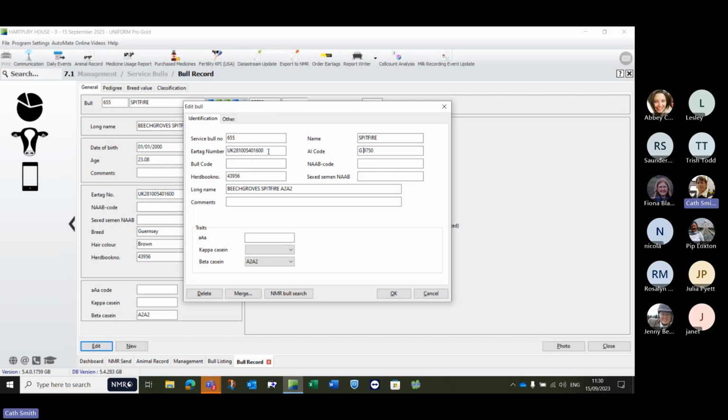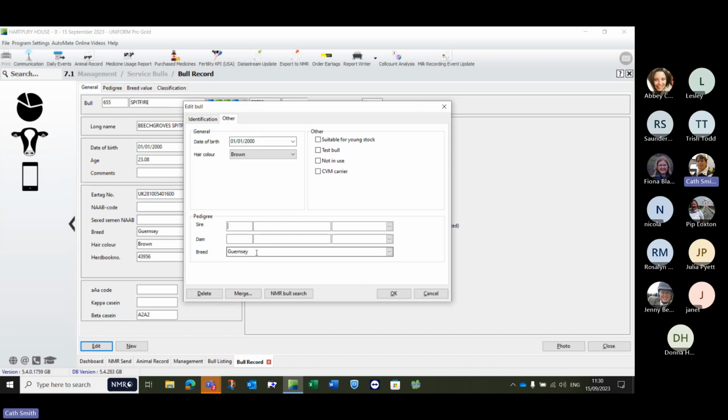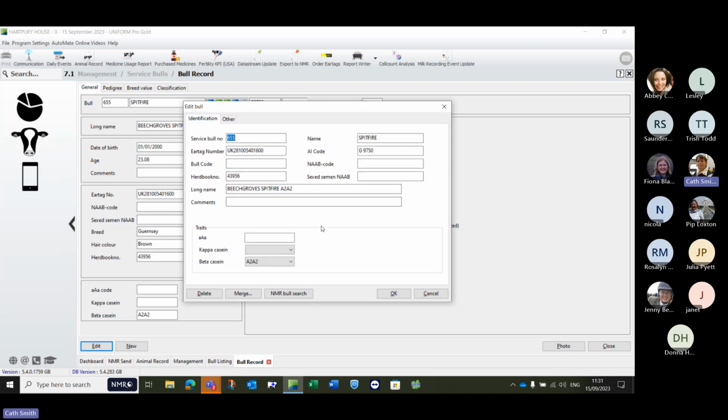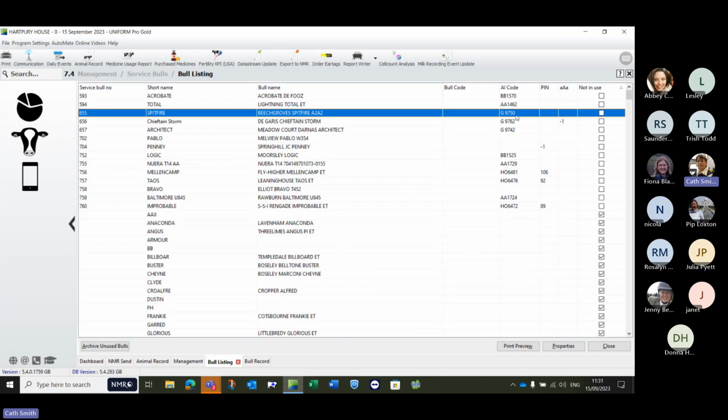So that's now good. I can just check the other tab and make sure my breed is sensible for that particular bull as well. Sometimes we have no breed at all. It's pretty hard to put a new bull in without a breed, to be honest. But information coming in from other software conversions can be empty, or it's the wrong breed entirely. But generally speaking, it's all good. That's all okay. I can click OK to make that change. And now, if I go back to my bull listing, that sire is in the correct format.